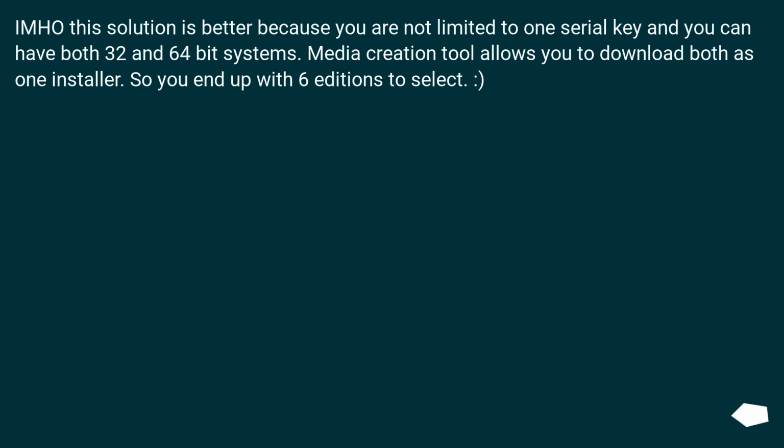IMHO, this solution is better because you are not limited to one serial key and you can have both 32 and 64-bit systems. Media Creation Tool allows you to download both as one installer. So you end up with 6 editions to select. Smile.